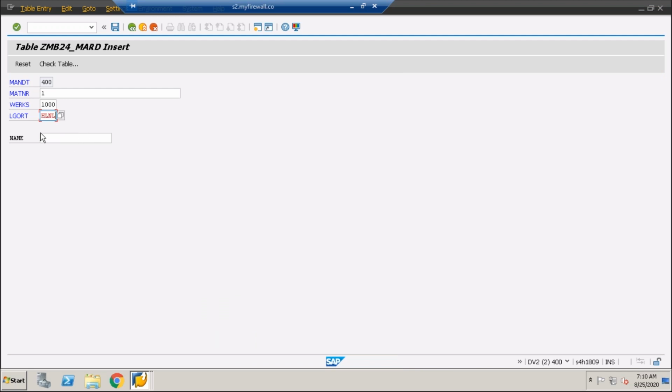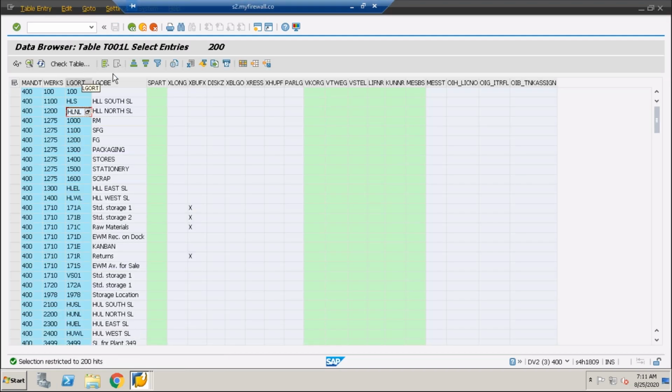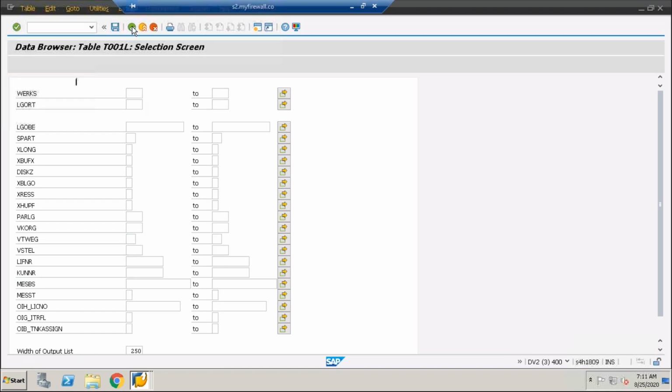If you give HL and L over here and click on the save button, now another thing: it's telling that the entry 1000 HL and L does not exist. It's looking for the combination of 1000 and HL and L. So I have just told you for which table we are going to put the foreign key relationship over here, this table, right?